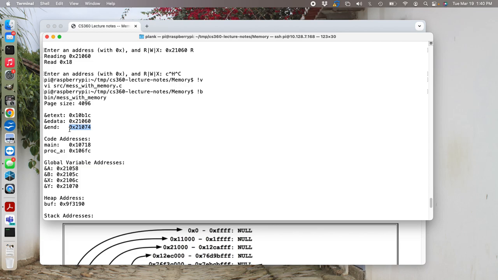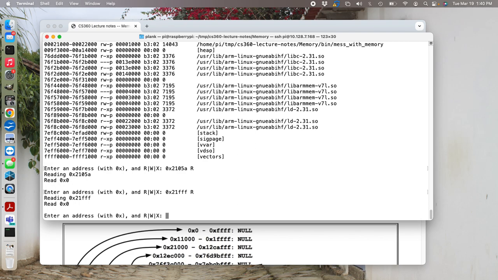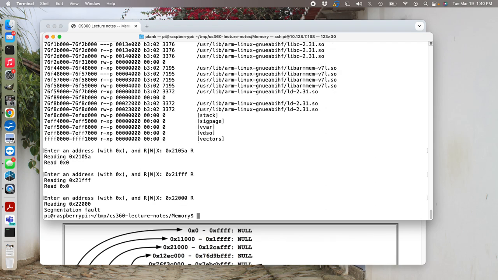So if I say 0x21FFF, read, okay, I get a 0. It's fine, it's a 0, but I didn't get a seg fault. If I say 22000 and go on to the next page, now I get a seg fault. That's paging.